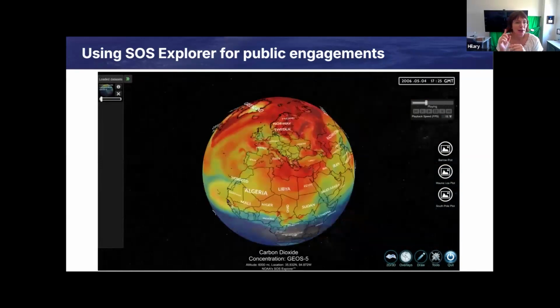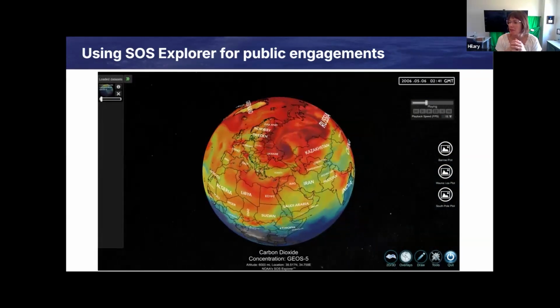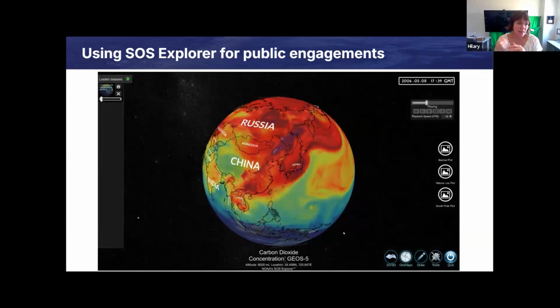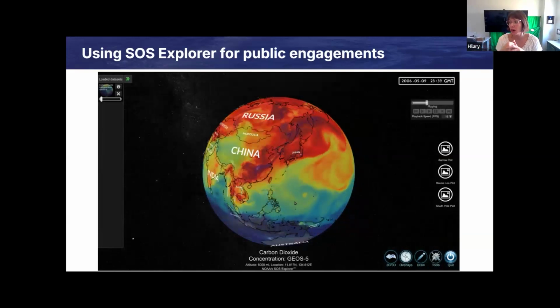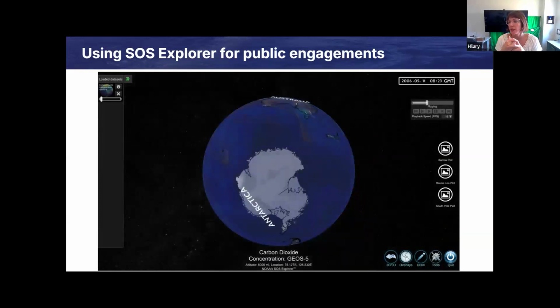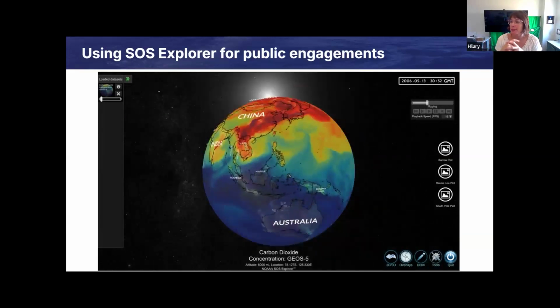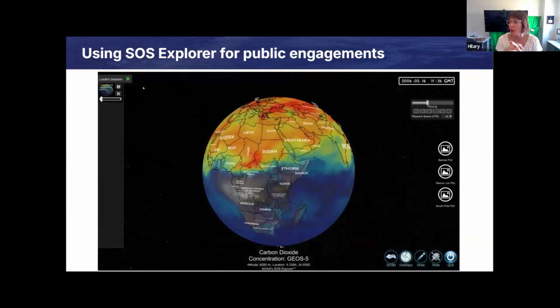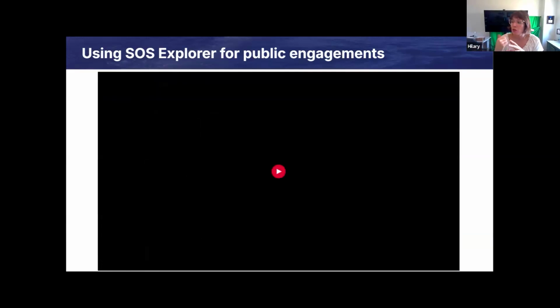I don't know if you can hear my clicks, but this is one of the data sets. This is actually a NASA GEOS-5 data set from 2006. It's a model of carbon dioxide, mostly sources, but of course, distribution around the globe. And I was just trying to let you know the different ways in which you can interact with that data using SOS Explorer.